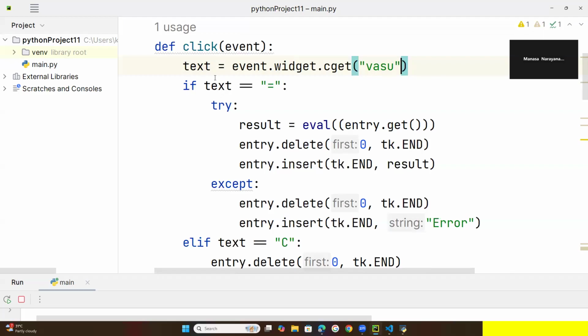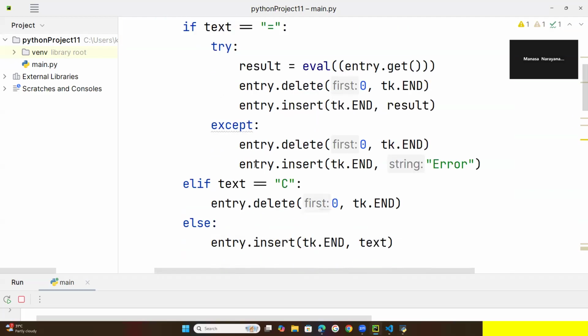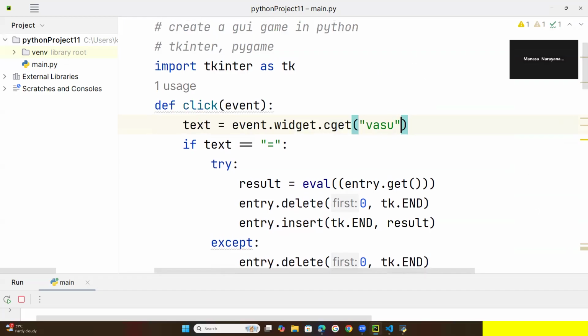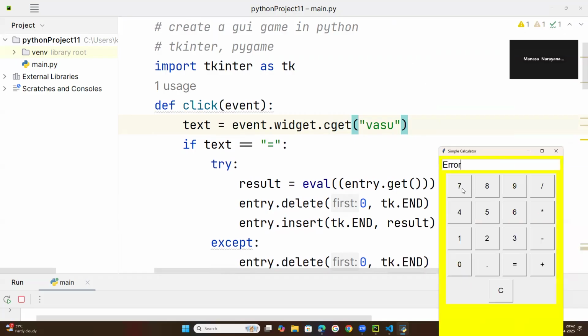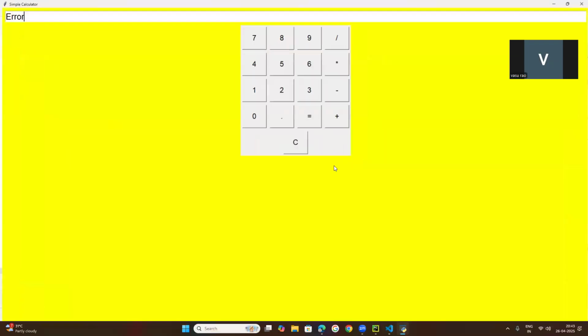So generally the characters written over all the buttons are called numbers, otherwise characters. So 0, 1, 4, 7, these are numbers, and division, multiplication, star symbol, minus, plus, these are arithmetical operators. This is equal to, this is C for clear. Okay, try to understand what happened here.